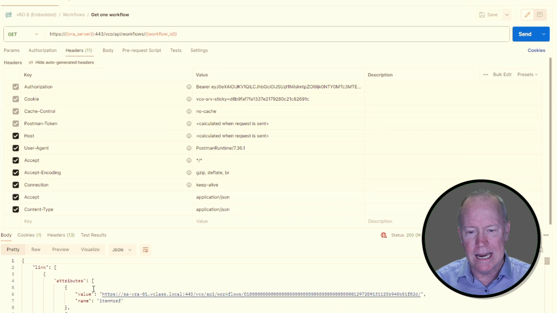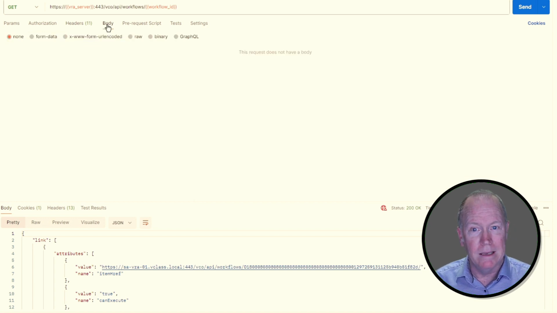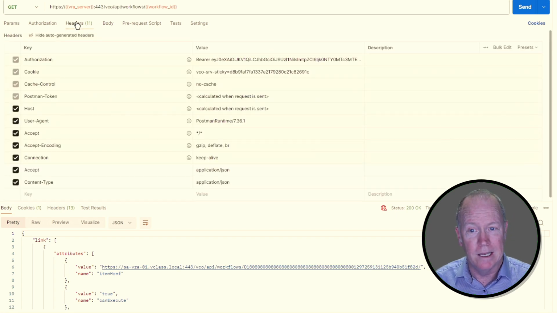And the data, as you can see here, is in JSON format, just like my header said I wanted. So if I was sending a body, which I don't have here, that body would need to be in JSON format. Why? Because I said content type is JSON. So content type, think of that in conjunction with the body tab, and accept header, think of that in conjunction with the response body that you get back.